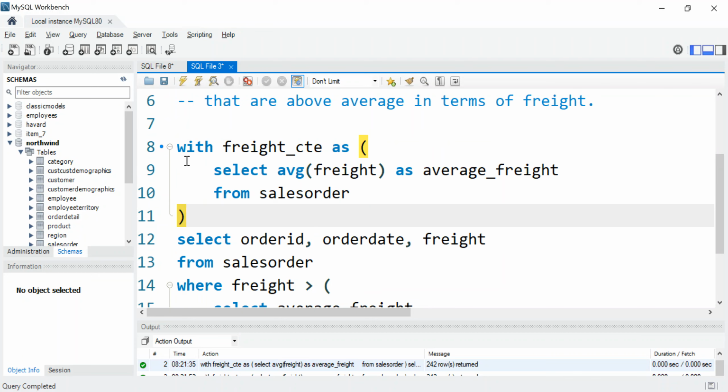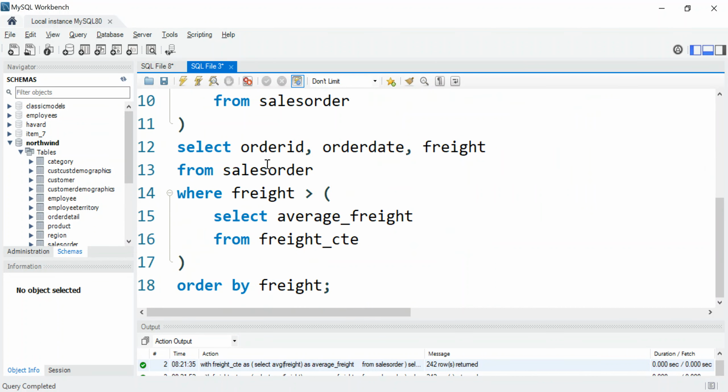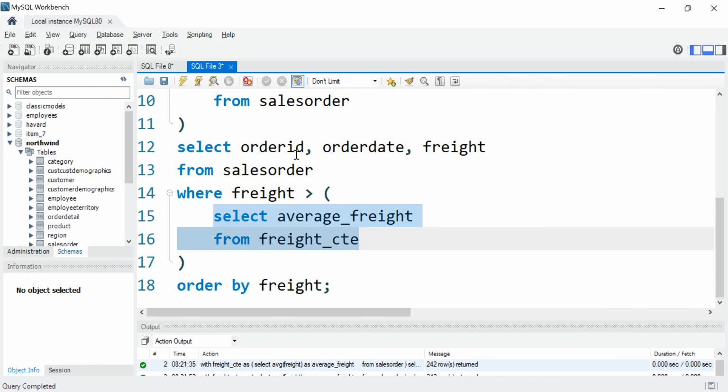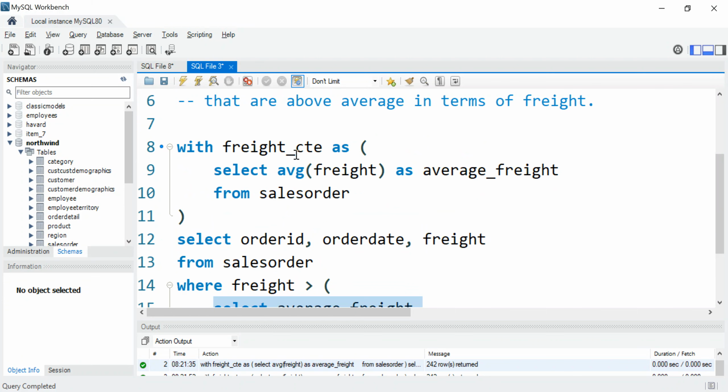If you look at this, the first thing we did is we got the average freight and saved it inside a CTE called freight CTE. Then we went ahead and wrote this query against the database. Then we wrote this subquery against the CTE, which is the temporary table that we've created. And this is one application of a CTE. So basically, what a CTE does is it allows you to create temporary tables.